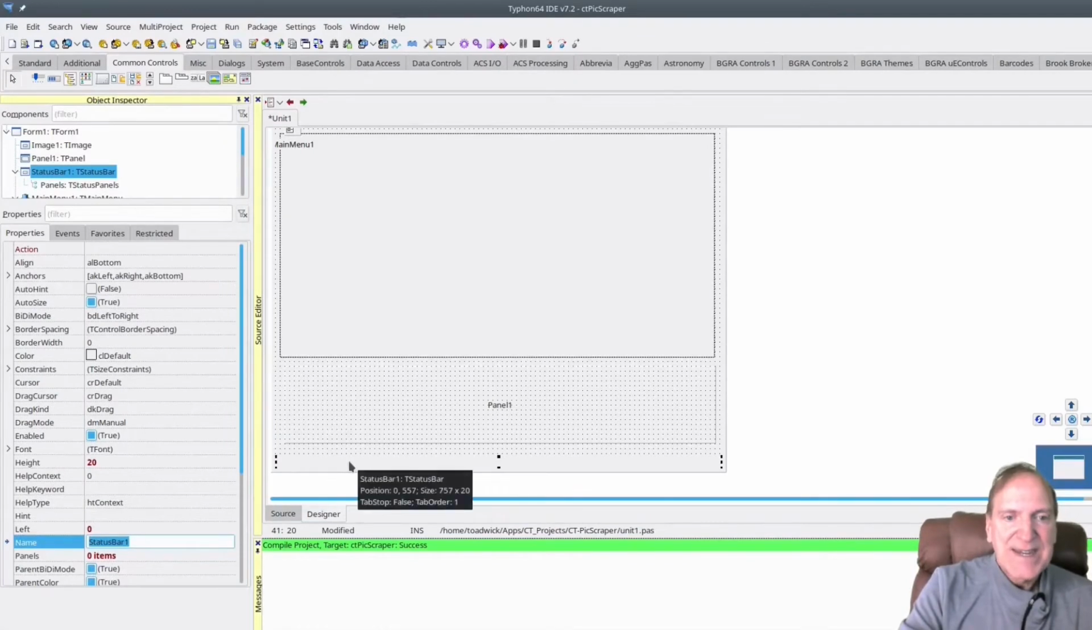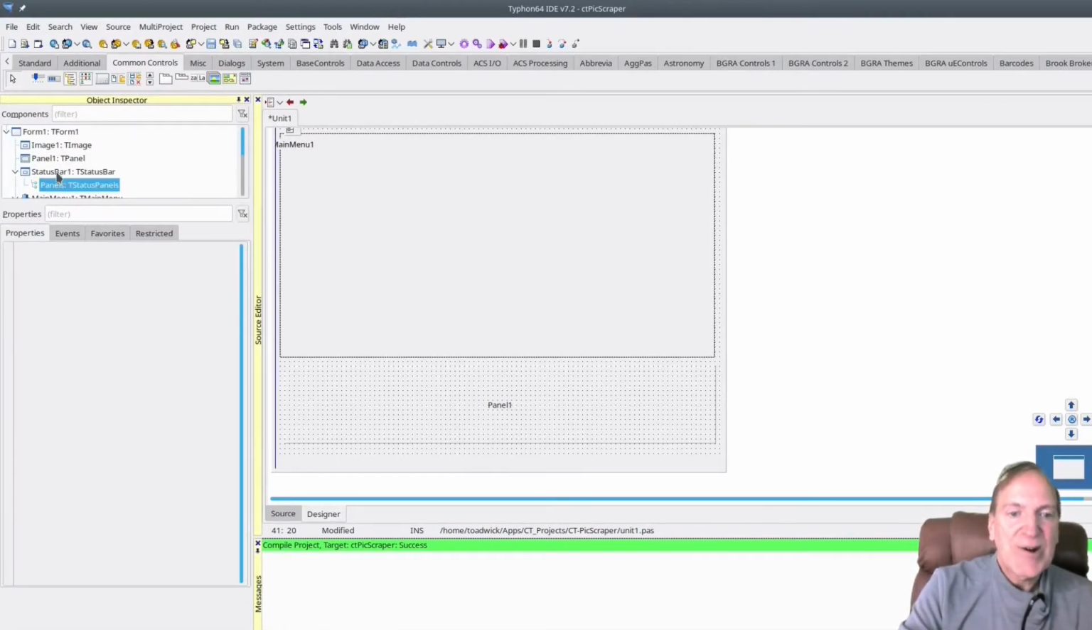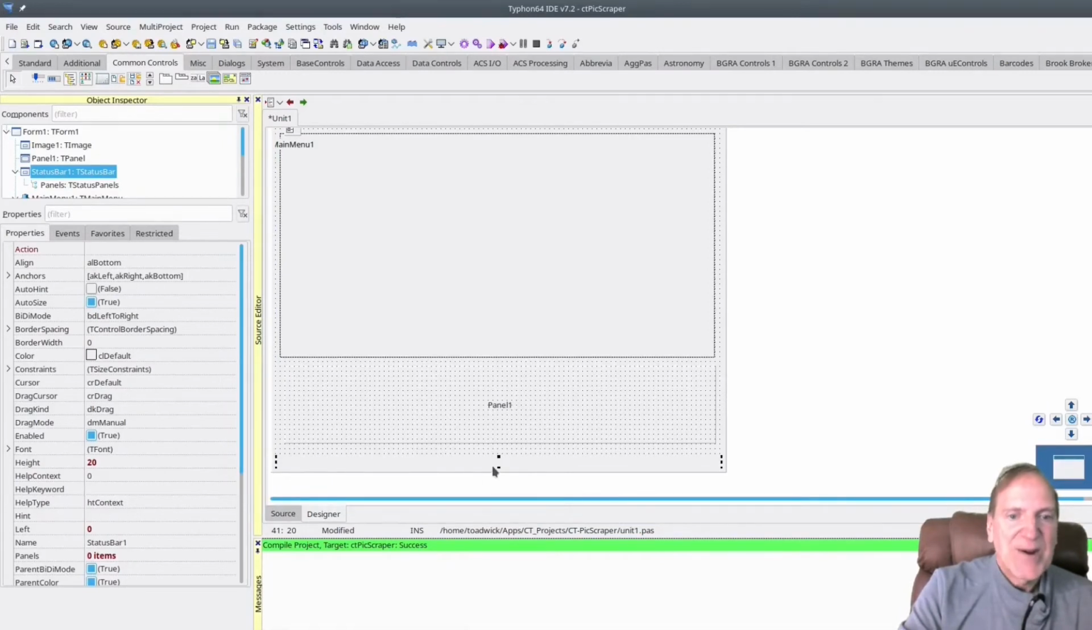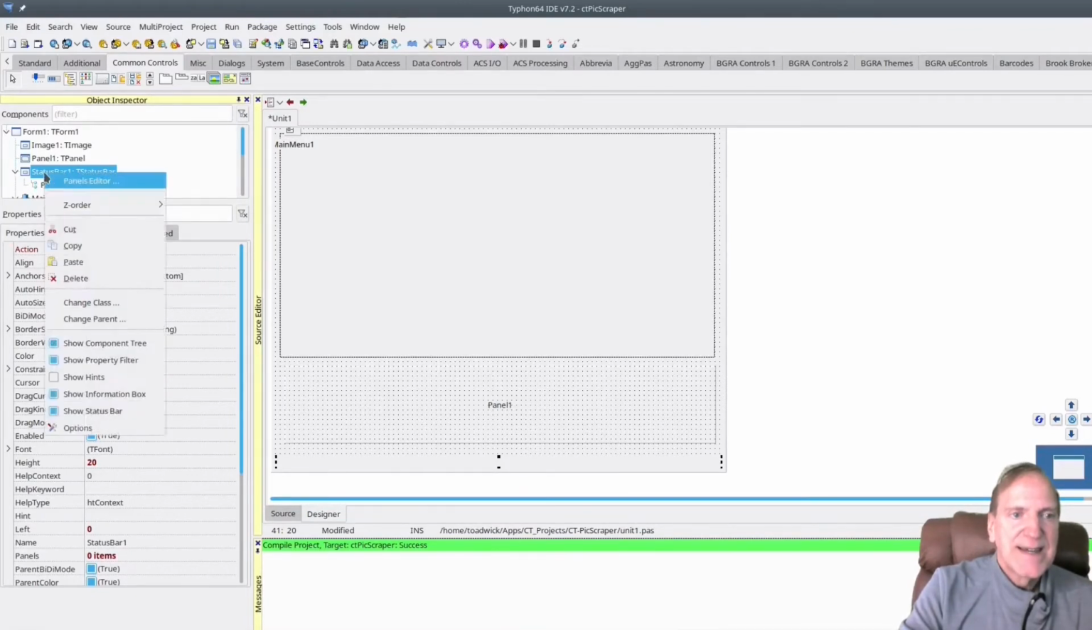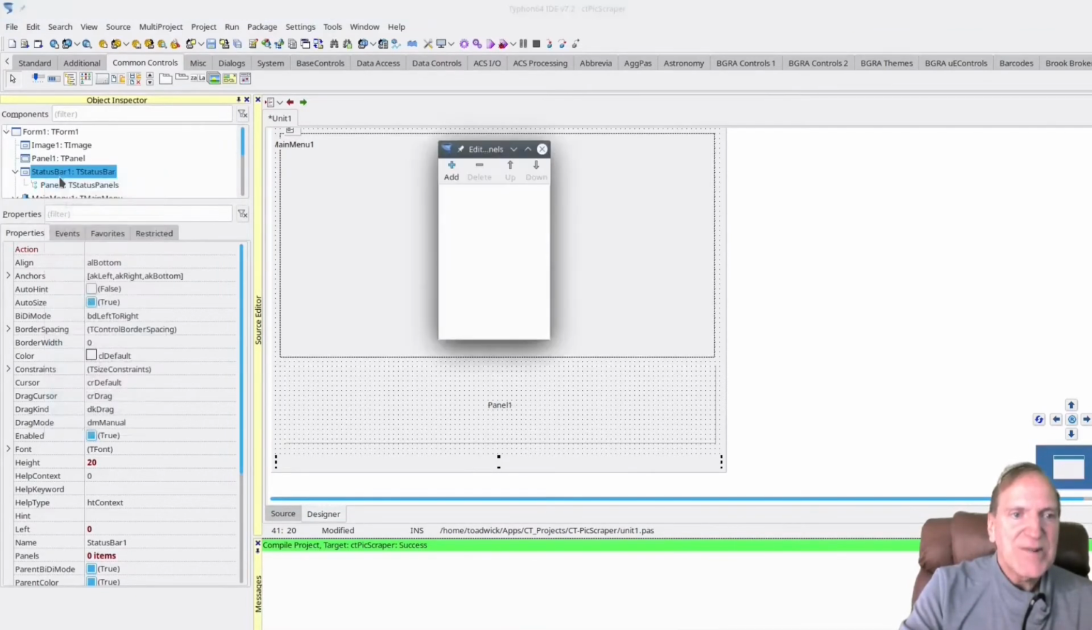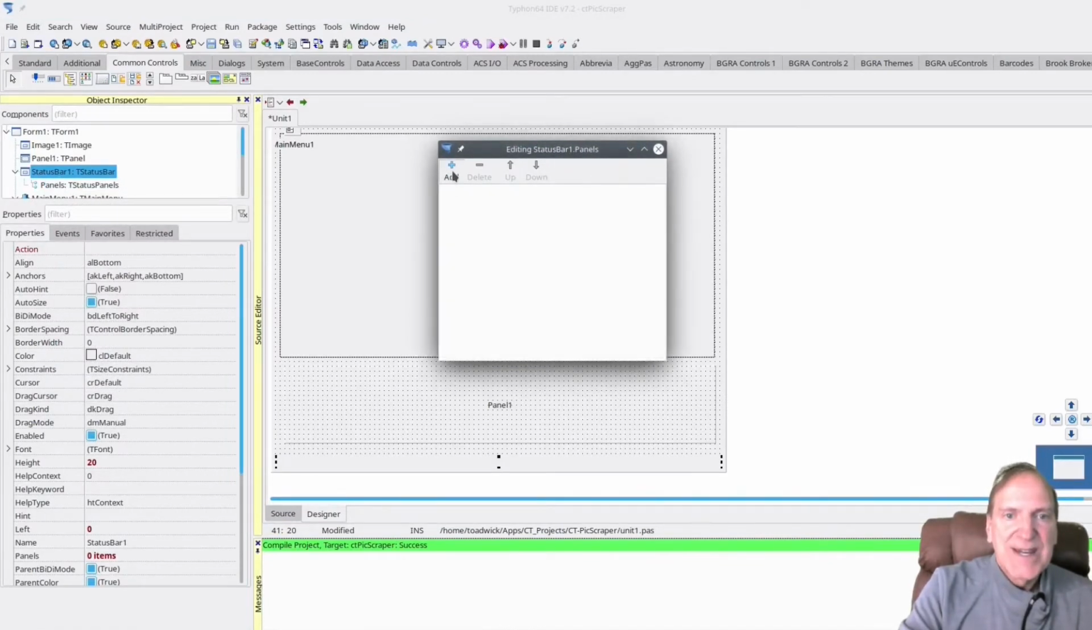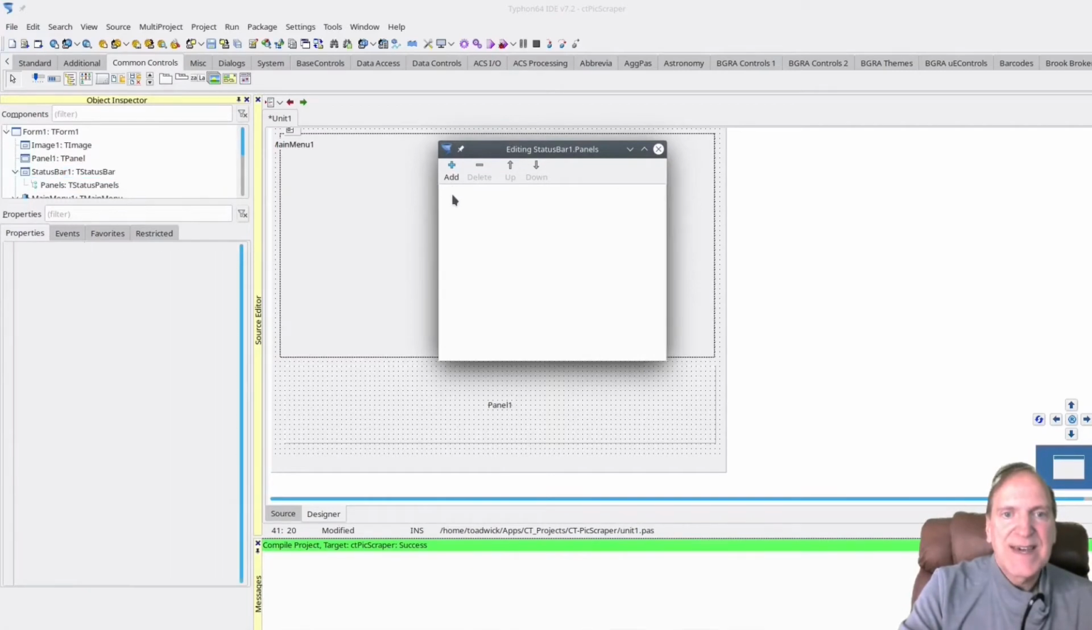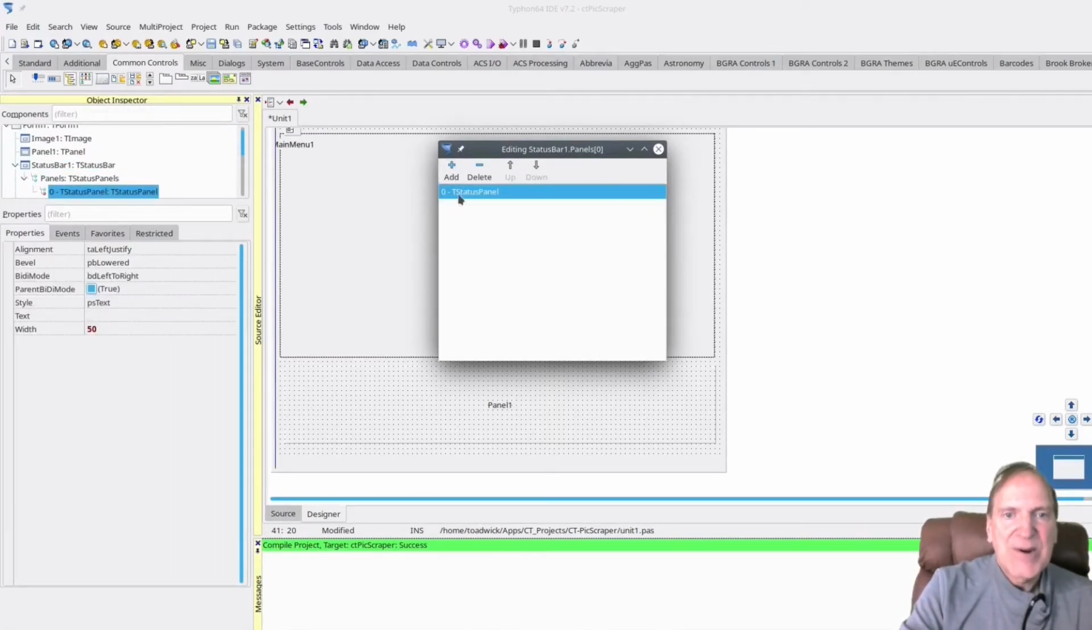So now I'm adding in a status bar, and I'm putting that on the bottom. The reason I'm putting a status bar in here is because when we load a picture, I wanted to display the URL of the picture inside the status bar. Now the status bar itself doesn't really display text, so we have to add what's called a panel item. You do that by right-clicking here and opening the panel editor. Then we click Add, and that will add a panel item into our status bar. And this is where text actually goes.